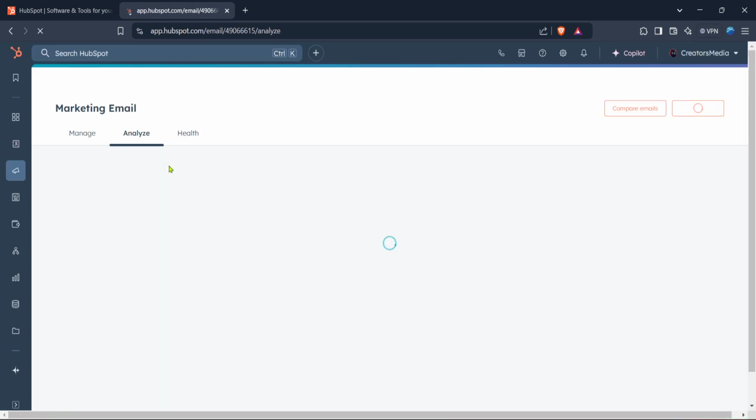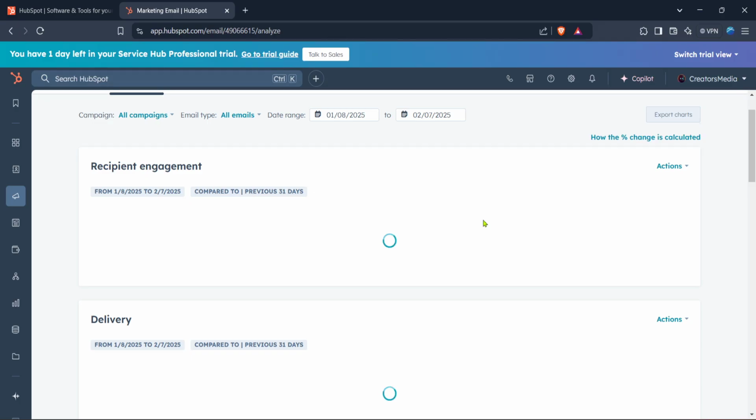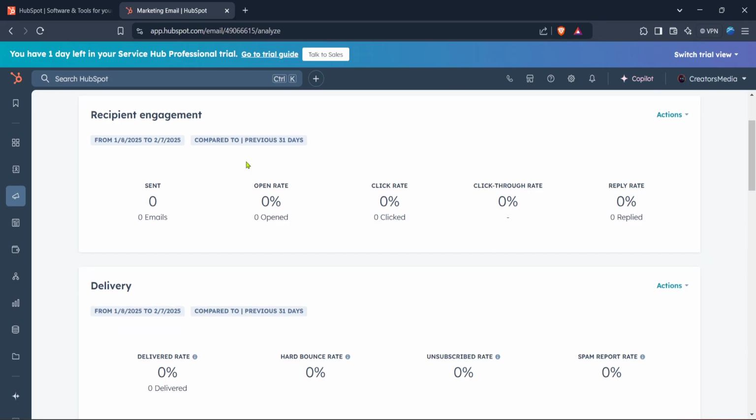With the All Emails page open, it's time to dive into the data. You need to click on Analyze. This tab leads to a detailed analytics page. Here you can evaluate the performance of your emails in various metrics, helping you understand what's working and what needs tweaking. Finally, locate and click on the open rate.